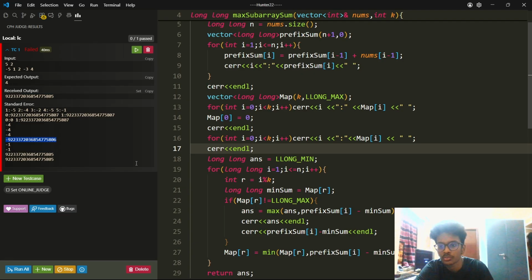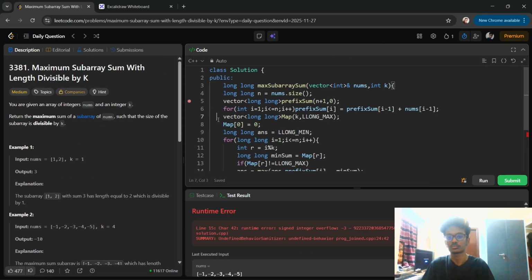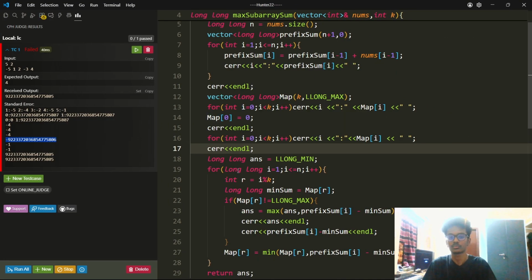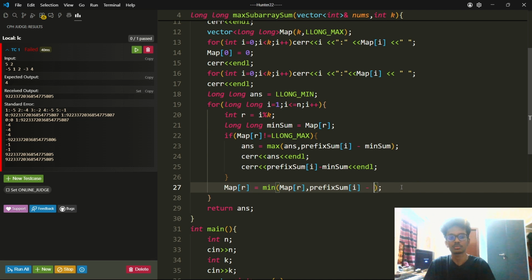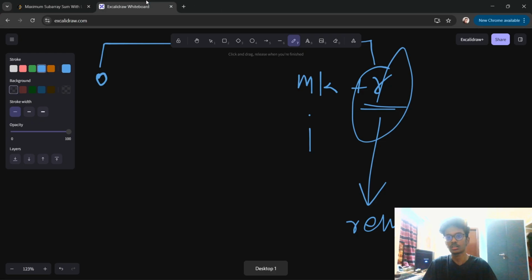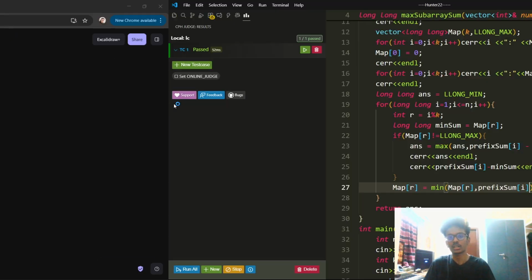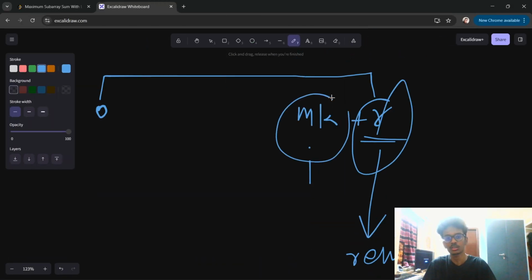So when would it have become -4 and other stuff? Hmm. Okay, so one thing is clear. This should be equal to prefix sum, because prefix sum is giving us the value of that I modulo k. Okay. So what was the error exactly? Let me tell you. What did we do? The mistake. We wrote this particular statement wrong. Prefix sum of I minus min sum would always give you this particular thing.